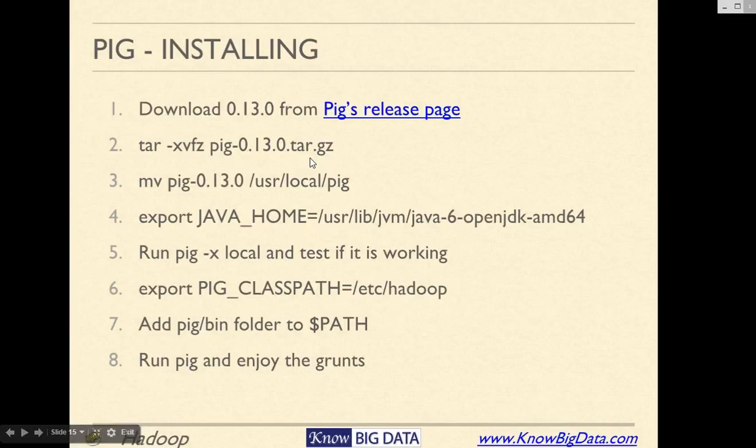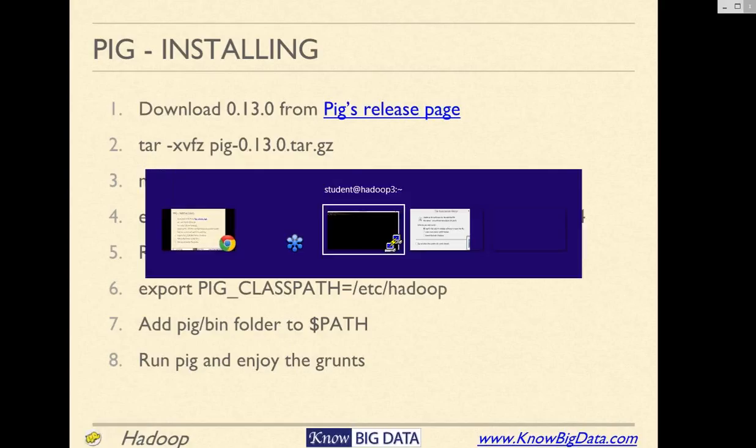Okay, so to install Pig, you can download Pig from the Pig release page and untar the gzip that you get. You have to move this into /usr/local/pig, set up JAVA_HOME, etc., and set up the Pig classpath.